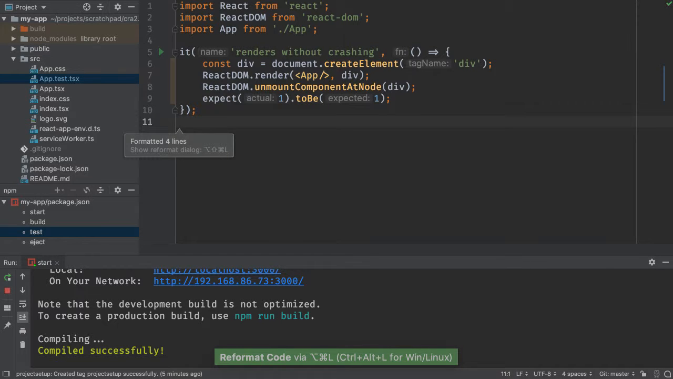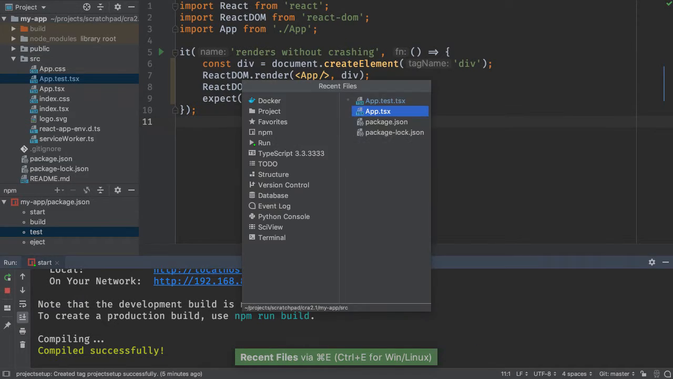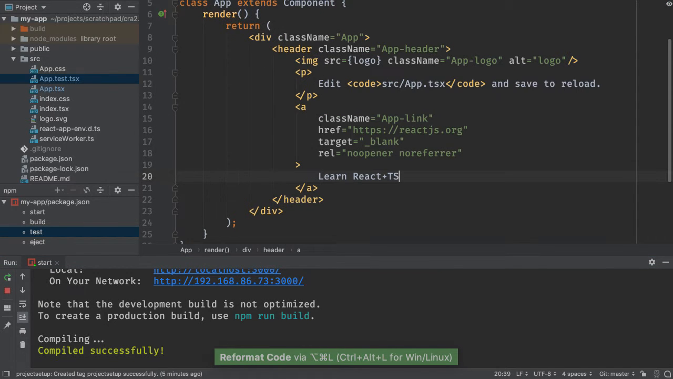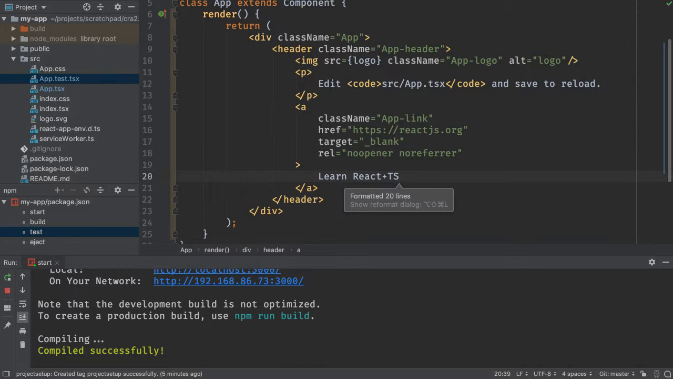Reformat code. I'll go back to my app and do the same thing. Reformat the code there. And then everything will look the way that it should.